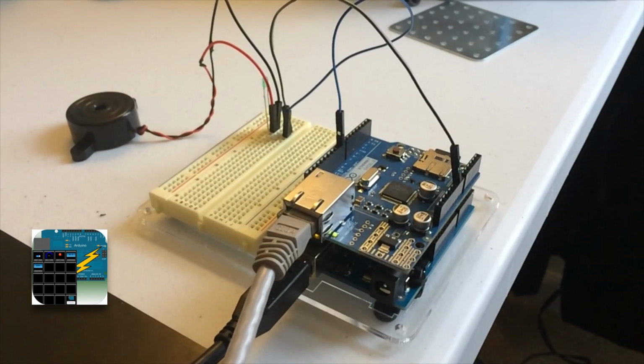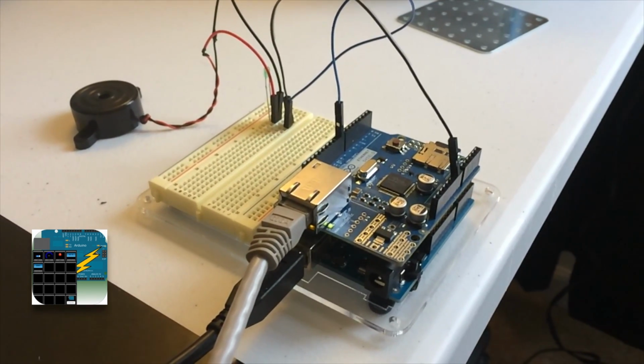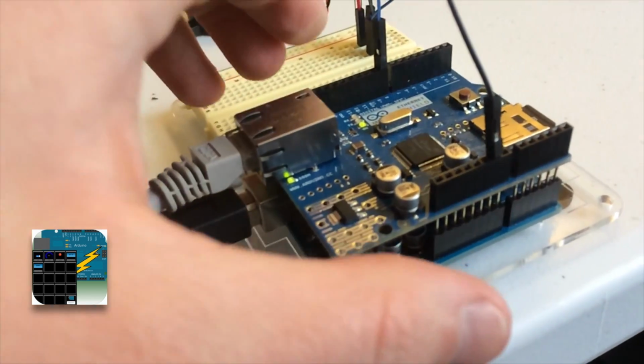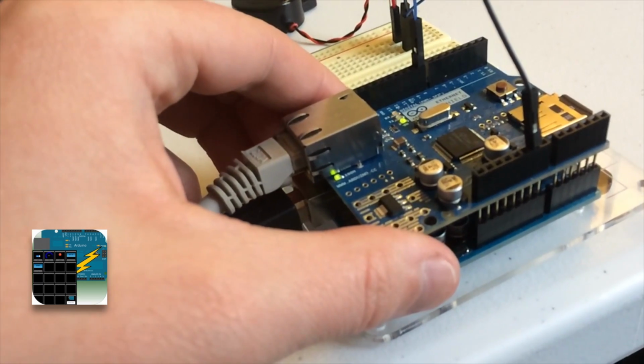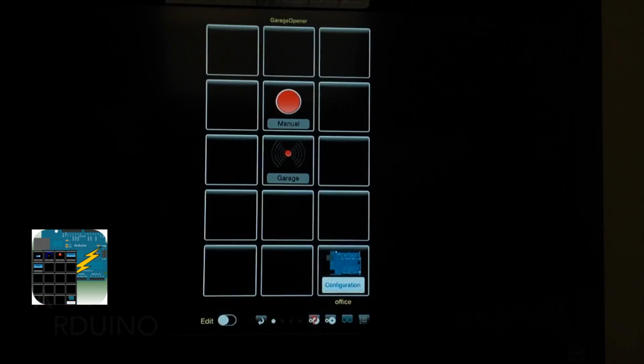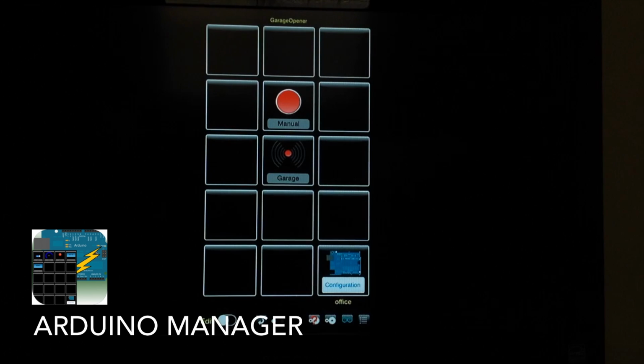All right, let's make sure that the hardware is set up correctly. So plug in that Ethernet shield, make sure it works. LEDs or whatever actuator is plugged into pin 8, and we're good to go on the hardware portion. Okay, let's go ahead and look at the Arduino Manager portion.